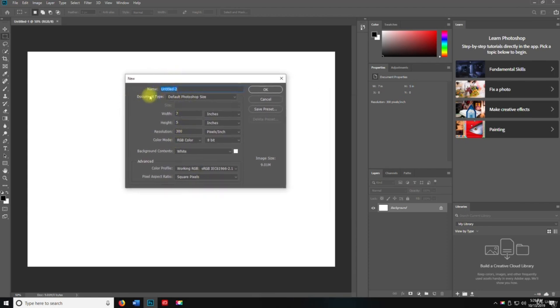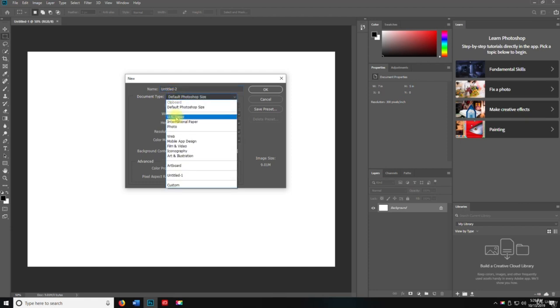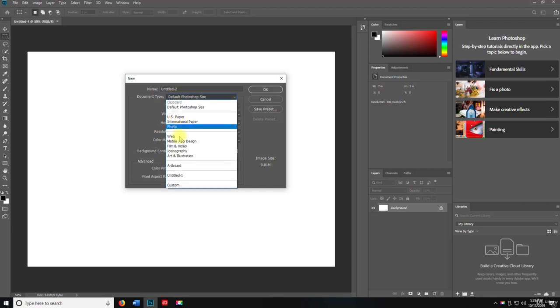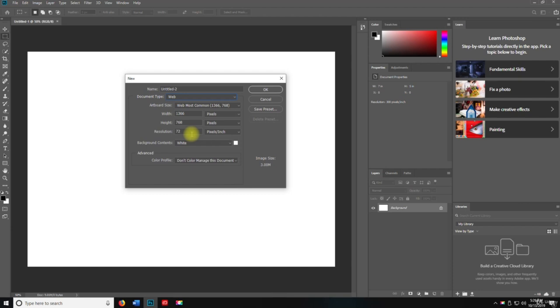And if you look at the document type, there's a lot of document types. So you can do US paper, international paper, photo, web, mobile app design, film and video, iconography, art and illustration, artboard, untitled, and custom. So they give you a lot of options. You can say presets. You can set the resolution to, if I go to web, it's going to be 72 DPI, not 300, because 300 is really for print. The reason why they do 72 for RGB is because load time. If you are building a website and you have 300 DPI images, your website's never going to load. It's going to be really slow.